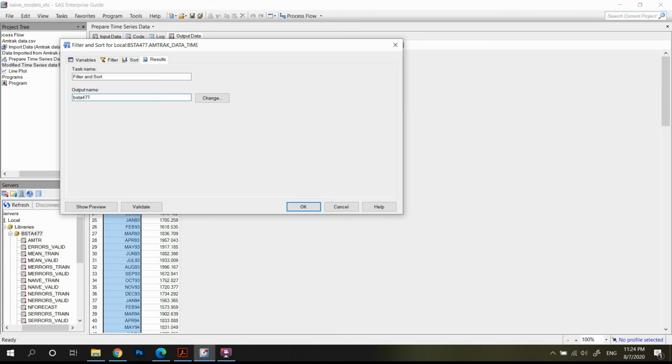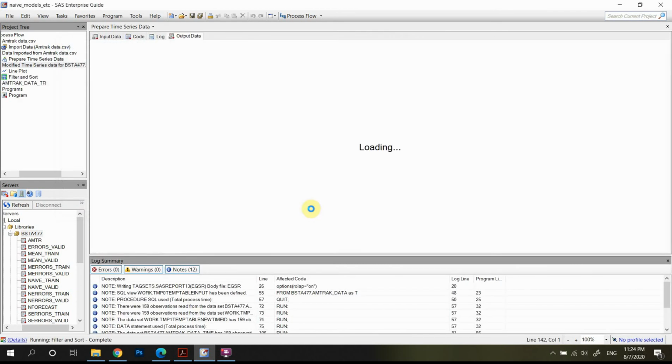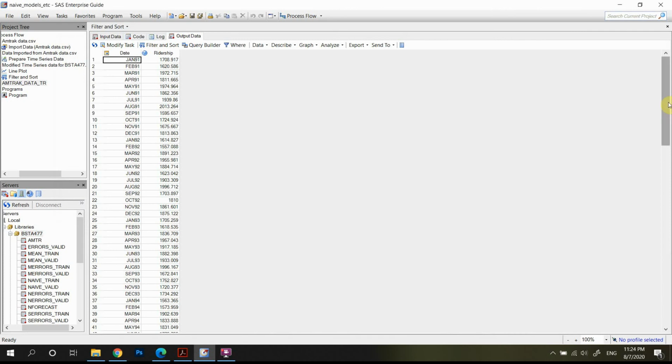You can just click browse to create that set in that library. So we'll call it Amtrak data train. So this is our train. Let's call it TR to make it shorter: Amtrak data TR. Okay, and so we have all the data including April 01. Oh, that was my mistake, sorry.